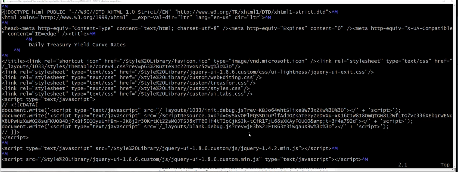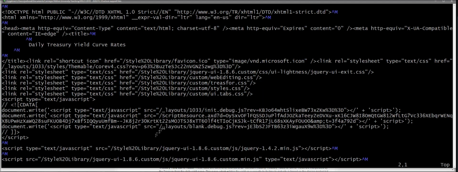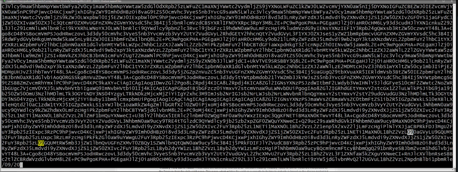If we look back at our website, we see that the format of the date is month, day, year, 2-digit year, 2 digits for the month and 2 digits for the day, separated with slashes. So let's try searching for that pattern. All right, so I'm going to search by typing slash in VI for 09/20/19.